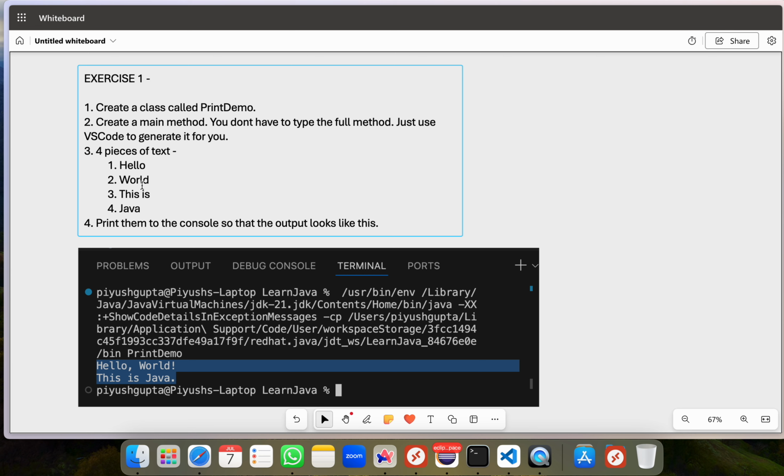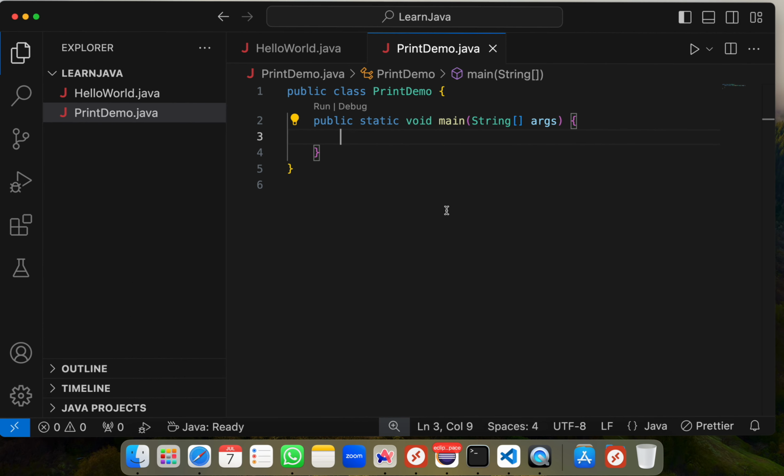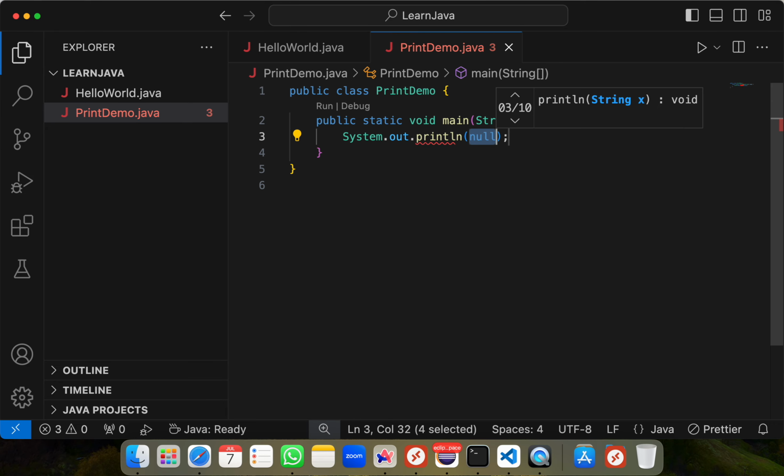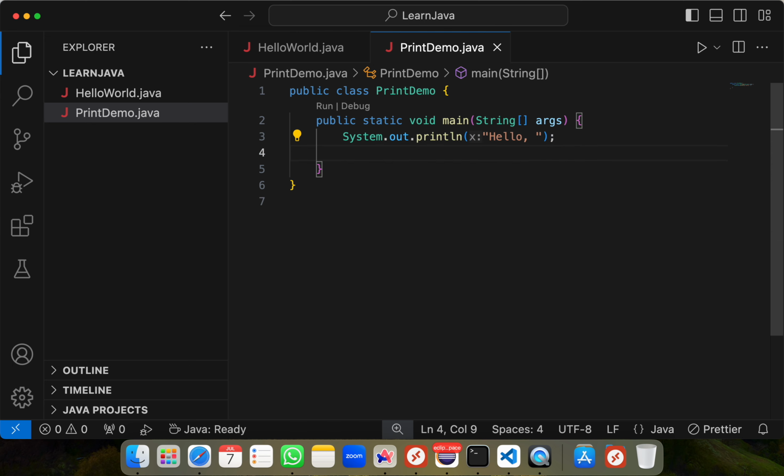So for the first string, I'll use the System.out.print method. But for the second string, I'll use the System.out.println method. So here's my piece of code. I'll use System.out.println. I'll type hello, comma and space. All right, I'll simply copy it, Command C, and press enter. I'll remove this ln from here and then I'll use print again. I'll do world with an exclamation, of course.